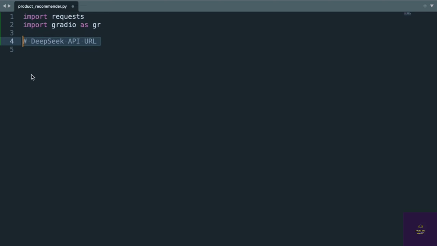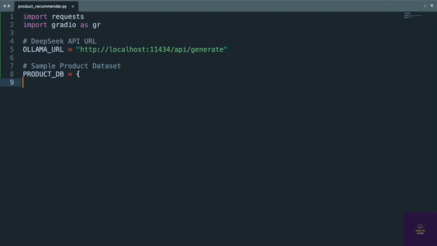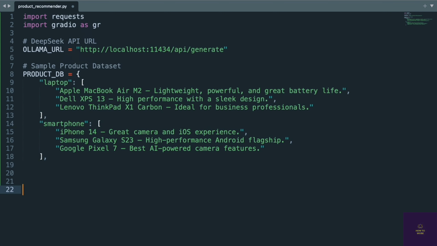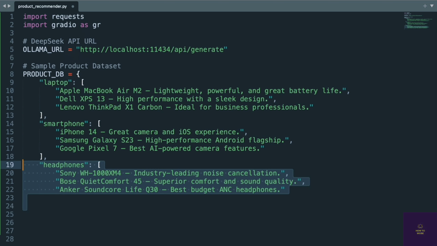Next, I'll create my DeepSeek API URL, which is the Ollama URL, http://localhost:11434/api/generate. Sample product dataset. I'm going to create a sample product dataset, name it product_db, and here I'll add laptops, smartphones, and headphones. For laptops, I have Apple MacBook Air M2, Dell XPS 13, and Lenovo ThinkPad X1 Carbon. For smartphones, the options that I have are iPhone 14, Samsung Galaxy S23, Google Pixel 7. And for headphones, I have Sony WH, Bose QuietComfort, and Anker Soundcore.